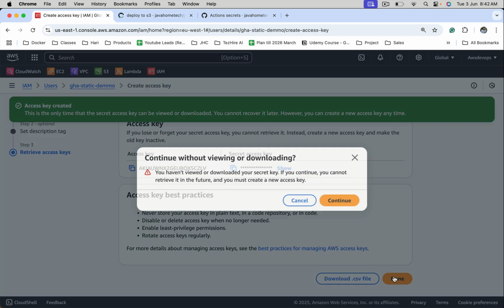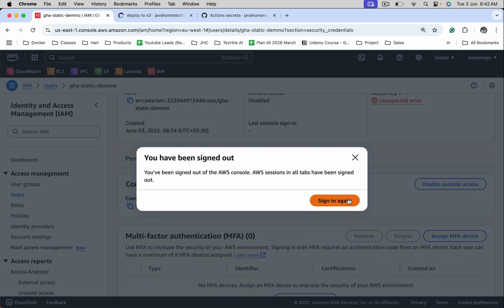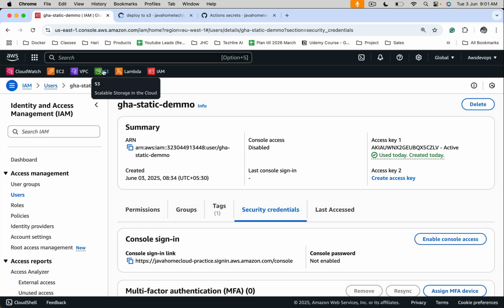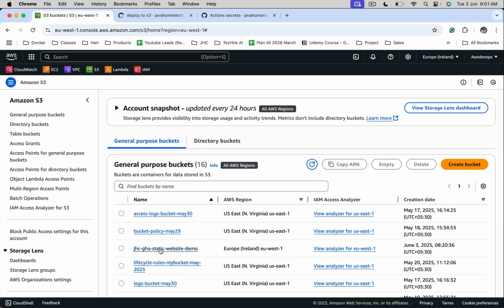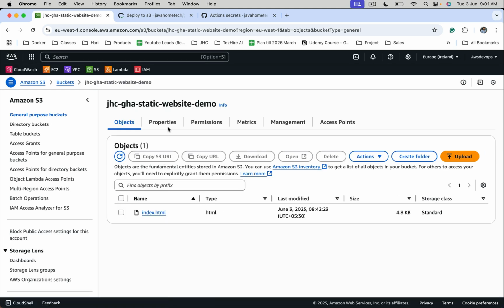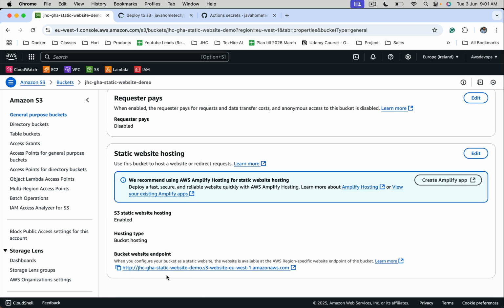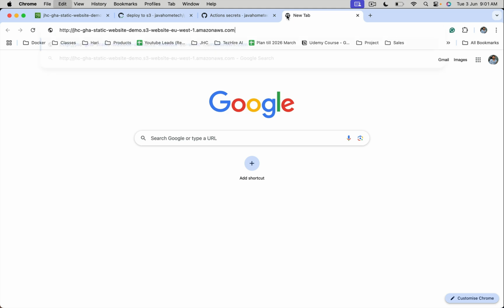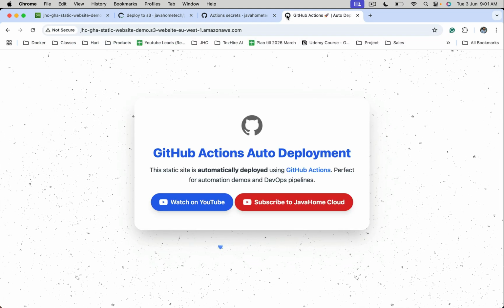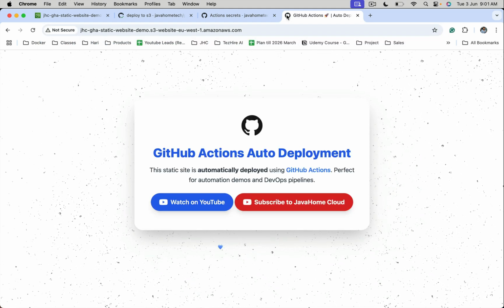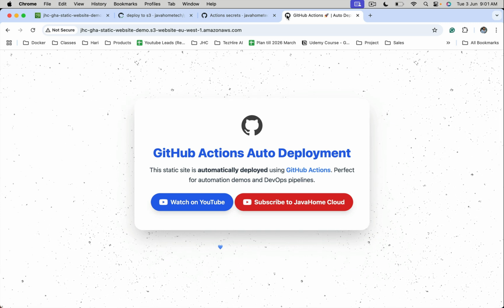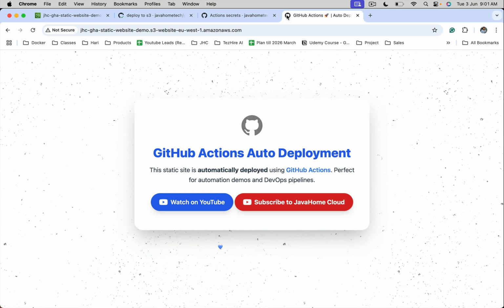Let's go back to S3 bucket. I did re-login, let's go to S3 bucket. Open our bucket, go to properties, scroll completely down. So there is a bucket website endpoint, copy that. Perfect, right? So the application got deployed onto S3 bucket with help of GitHub Actions workflow.